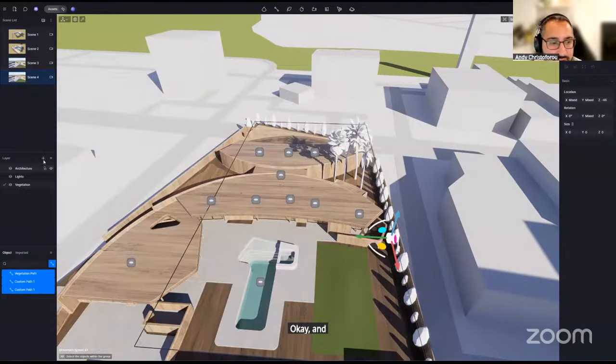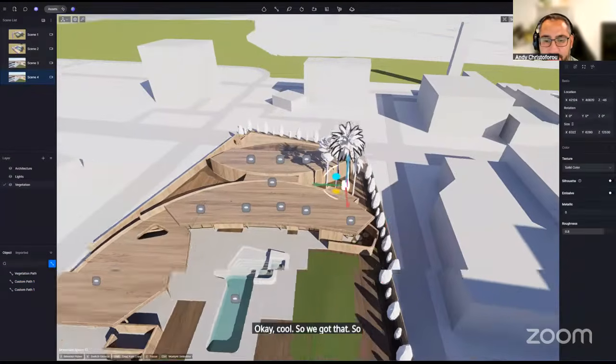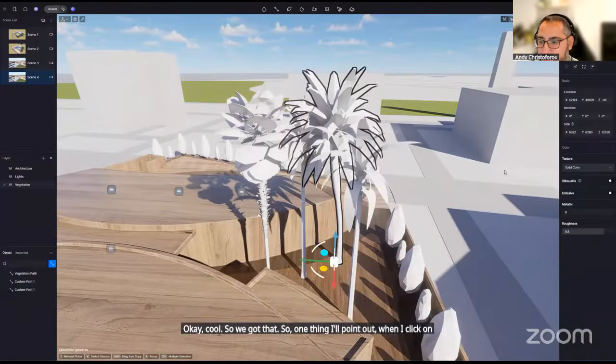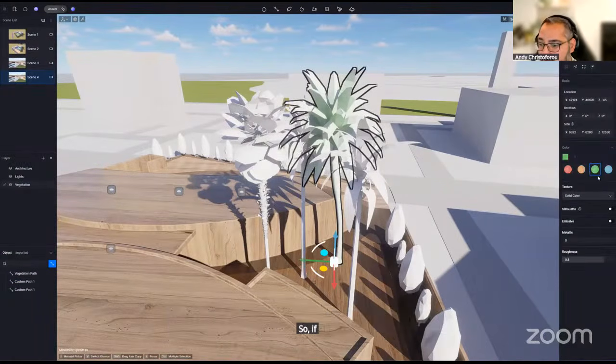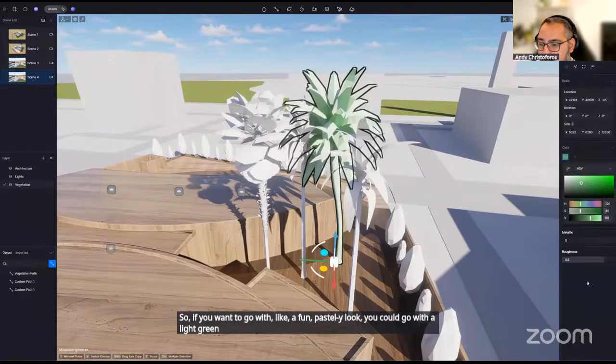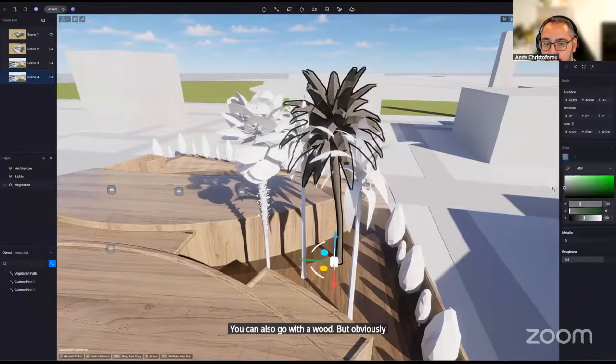Okay, and then to create a new layer, just hit this add layer button, this plus button. Okay, cool. So we got that. So one thing I'll point out, when I click on these stylized assets, if you look over here, you can actually change the color. So if you want to go with a fun pastel-y look, you could go with a light green or make your own color. It won't override this color, so you can always return. You can also go with a wood, but obviously remove the tint.